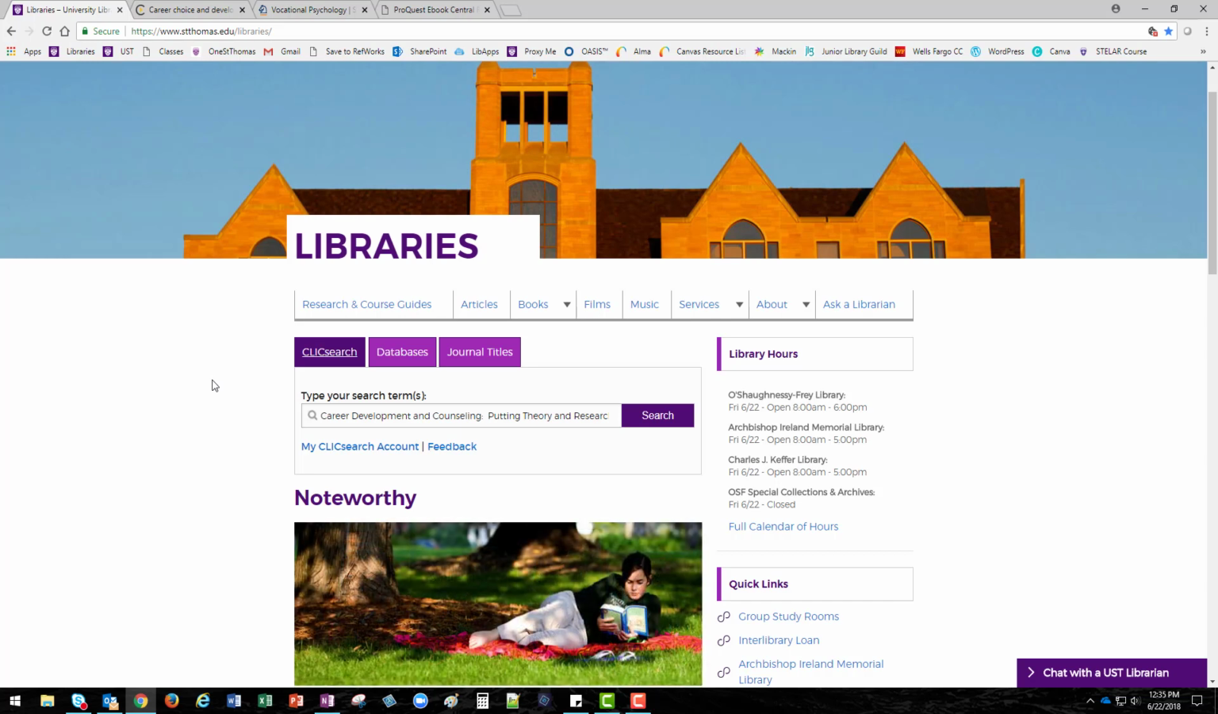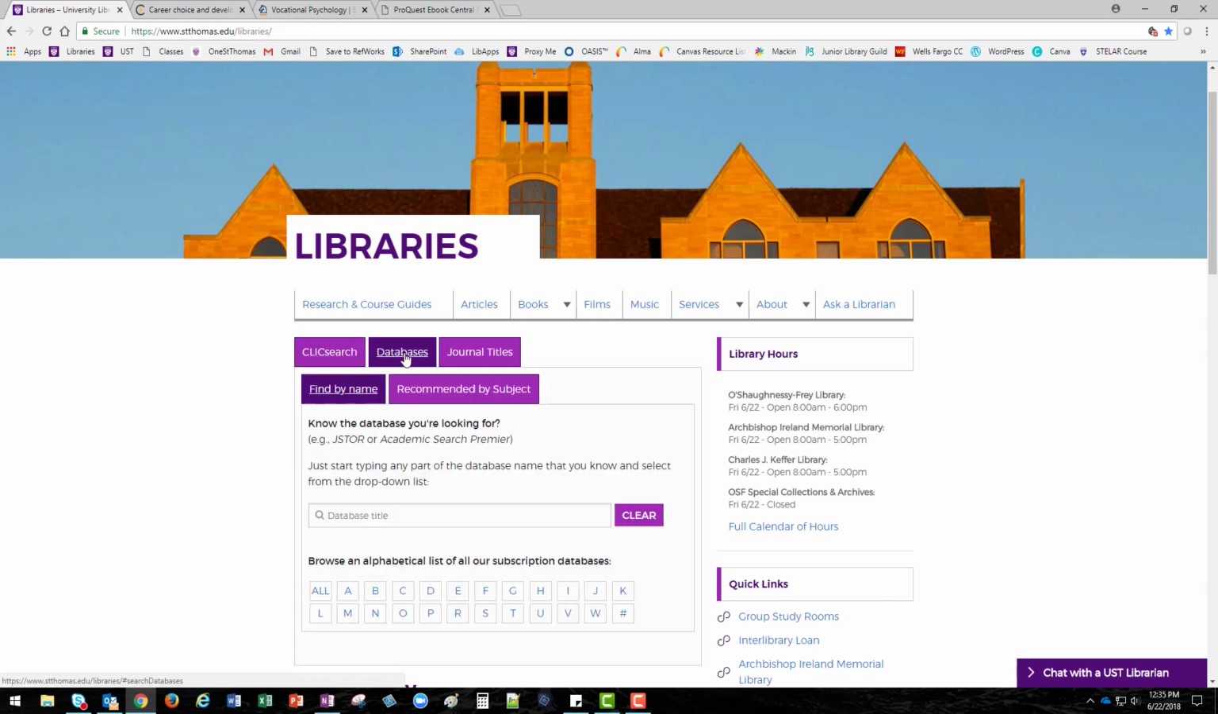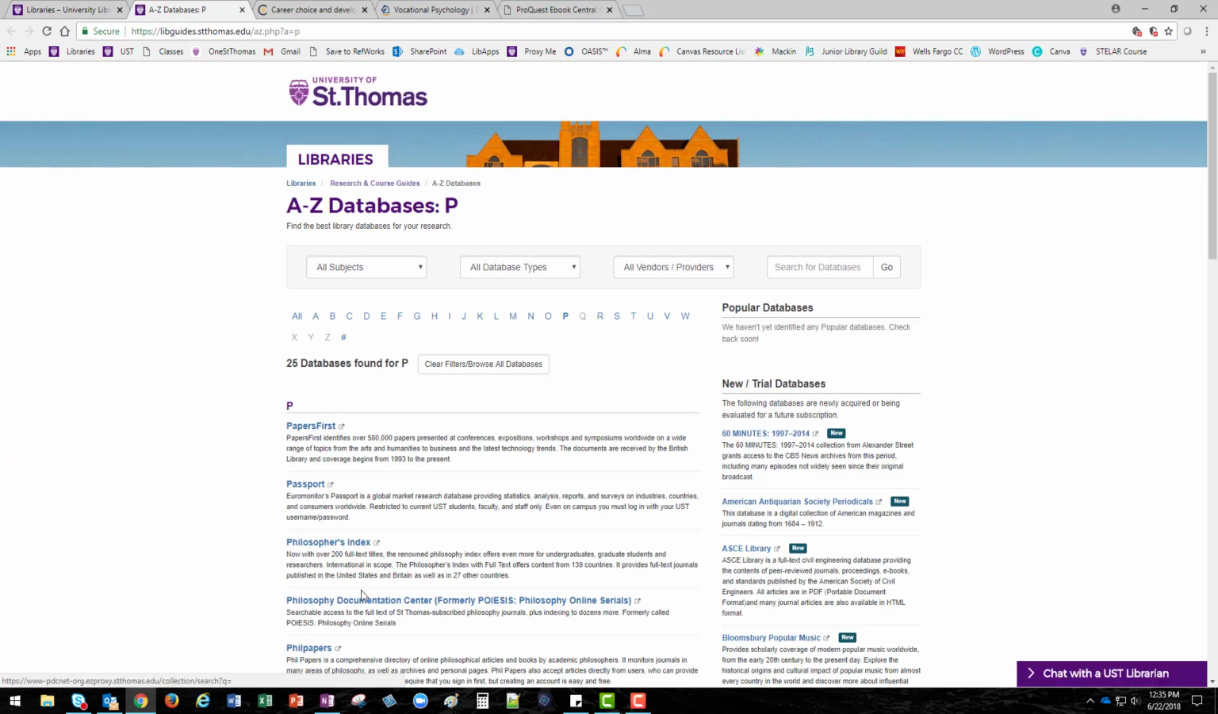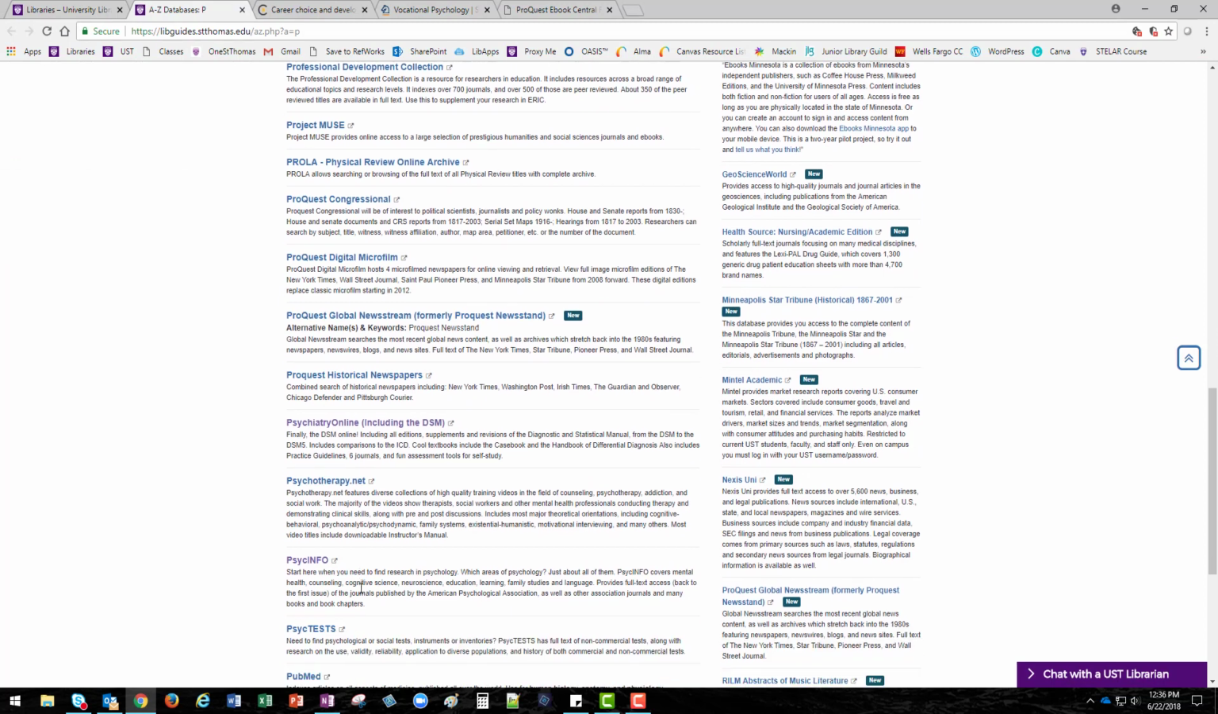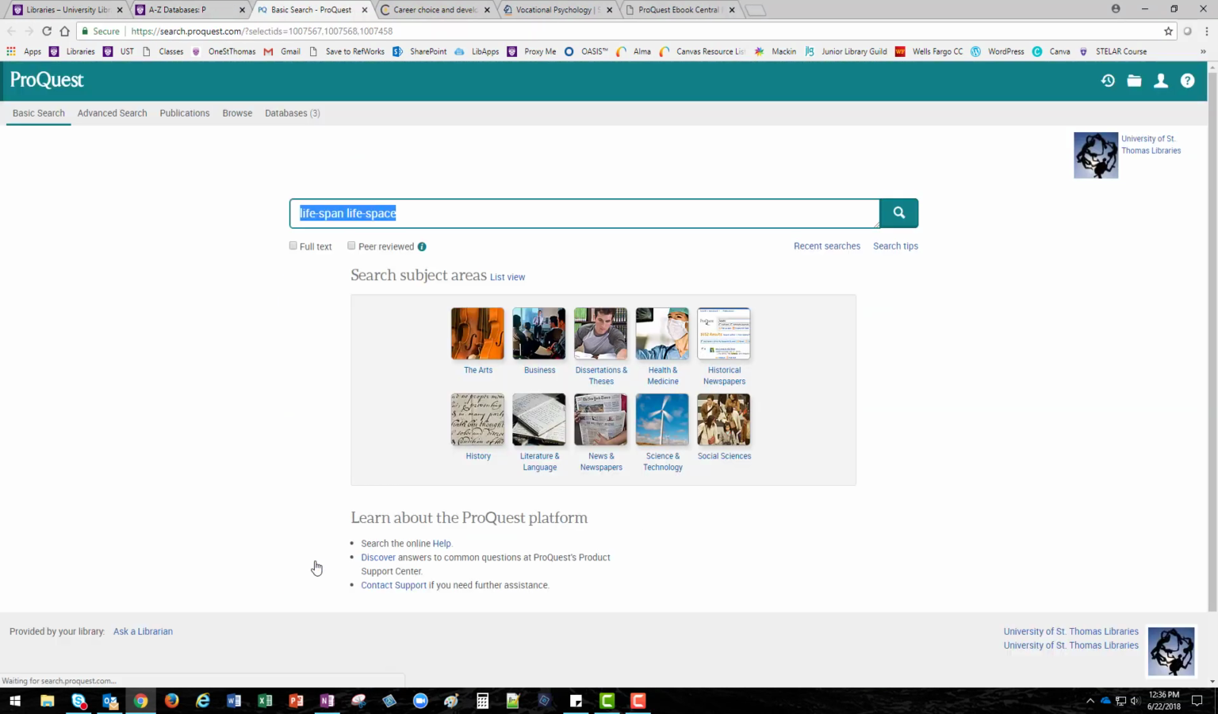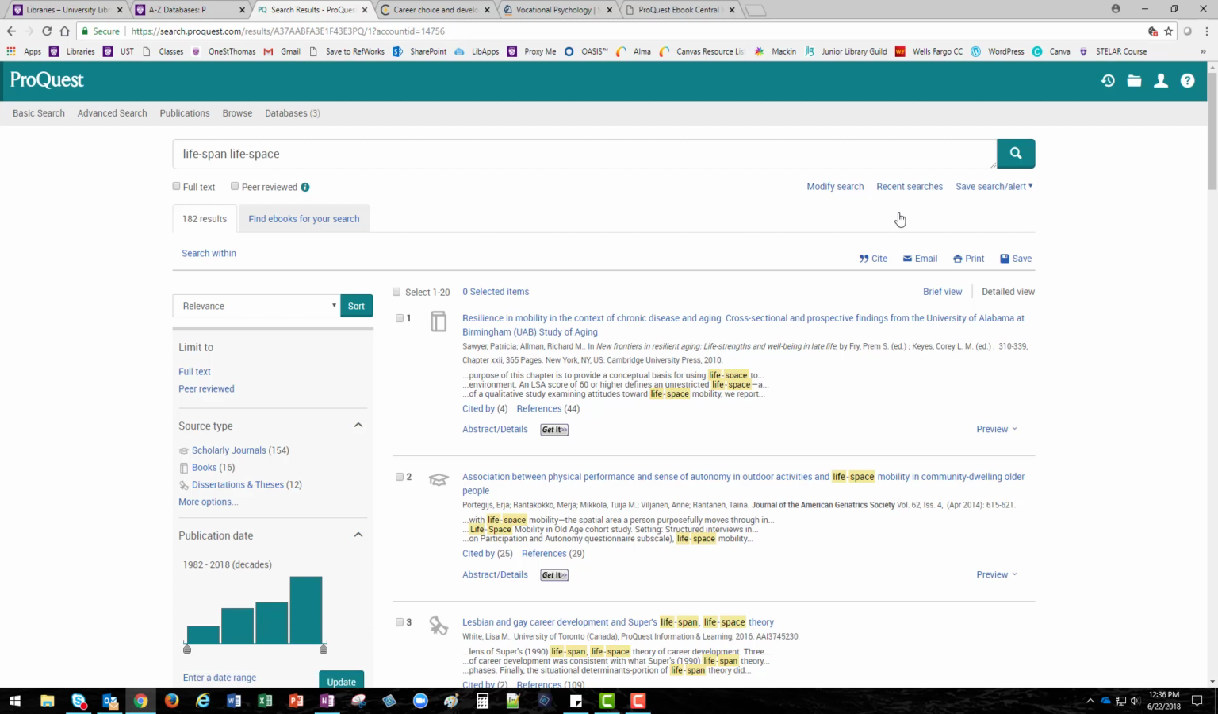PsycInfo is the best database for this. To get there, go to the library homepage and click on the purple Databases tab in the center. From there, click on the letter P and scroll down to PsycInfo. Now that I'm in, I'll do a search for lifespan life-space and see that I only have 182 results. That's a more manageable number than what I was seeing in ClickSearch.